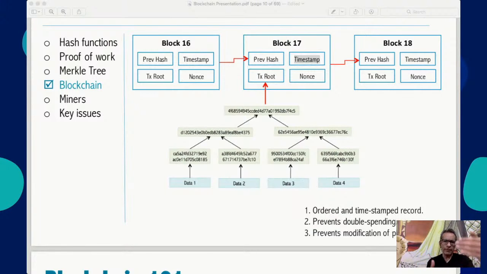And people say, okay, let me verify. Yes, this is all correct. The nonce matches. Done. This block is now mined. Now let me follow this fellow and start with the next block. 17 is done. I'm starting with 18, and all the miners again start competing with each other for the next one.